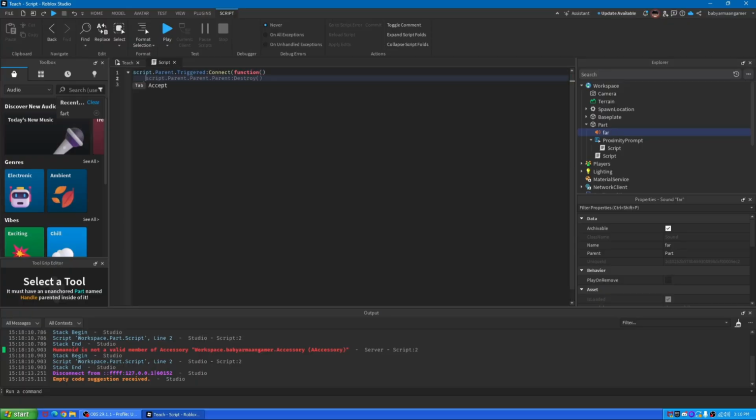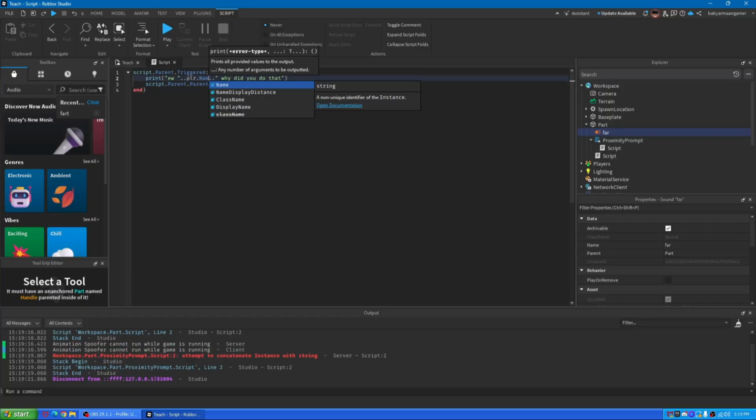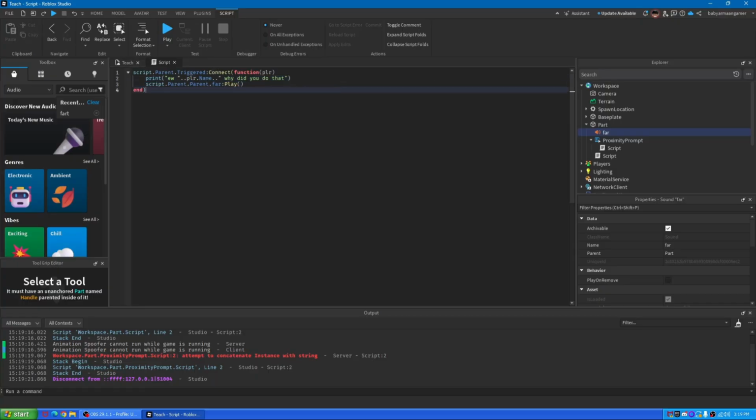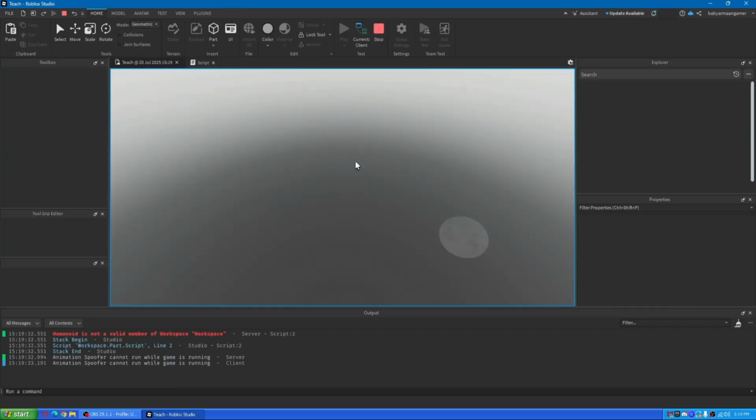Connect function. Inside here you can see the player who triggered it, we can call it player. Print, ew. Why did you do that? And we'll play the sound. Script.parent.parent, play. Oh yeah, I forgot, because player isn't a string, it's an actual object. You need to do player.Name. But it should work.